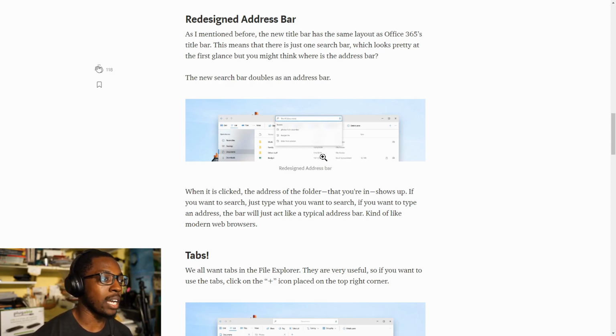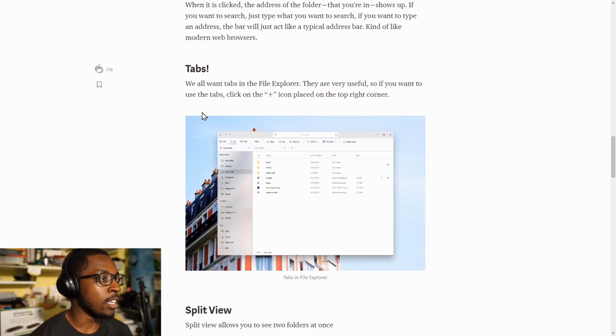But I'm sure with this one you have to type all of it in every single time. So that could be something that, if it was truly implemented, I'm sure they could figure something out with that, since if you want to type an address, the bar will act just like a typical address bar, kind of like modern web browsers. So here it is.